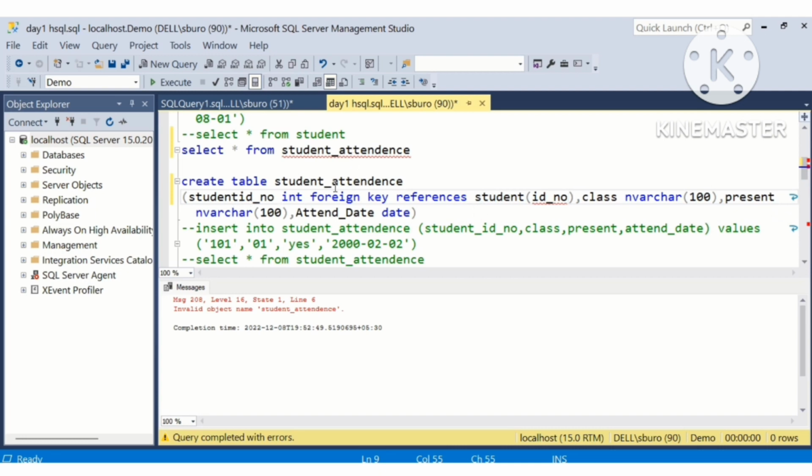And then after that we have other columns like class, where we have defined the data type, then present, then attend underscore date, etc. So we have assigned the data types too. Okay, let us execute this query. Let me select this, execute.